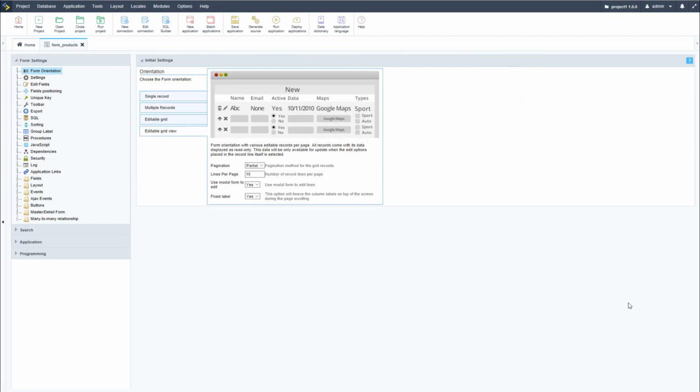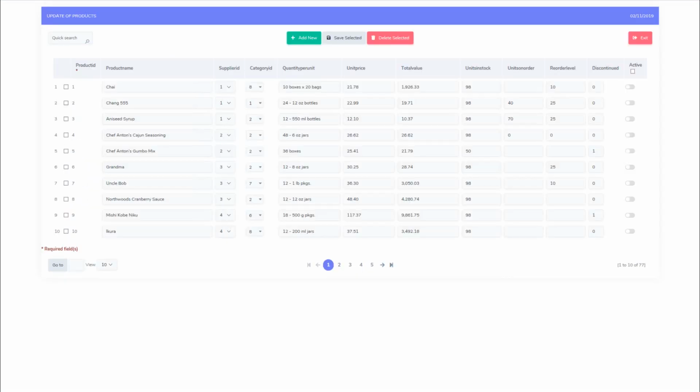The form application is an essential application for any project, as it allows you to manipulate data by inserting, updating, and deleting records in any database. It is a solid application that can be customized to fit your own business rules and requirements.